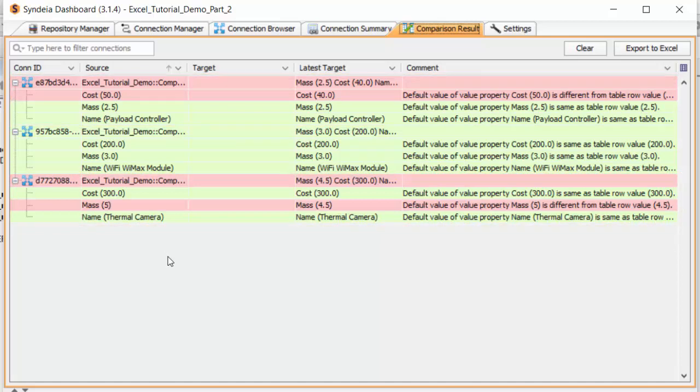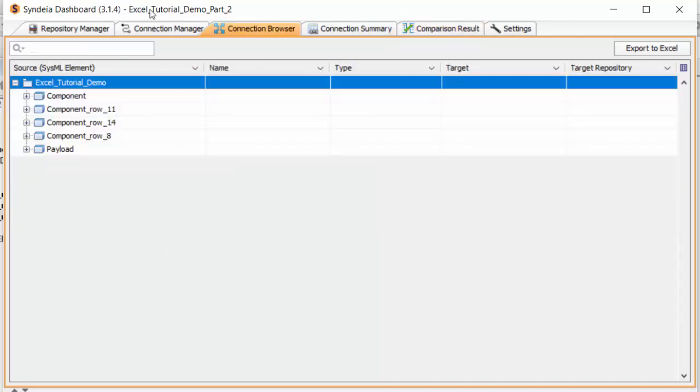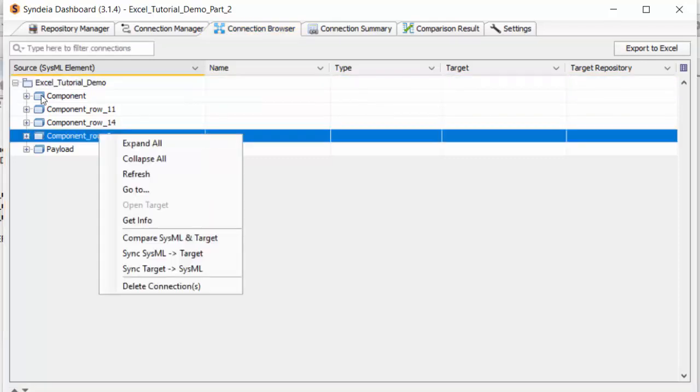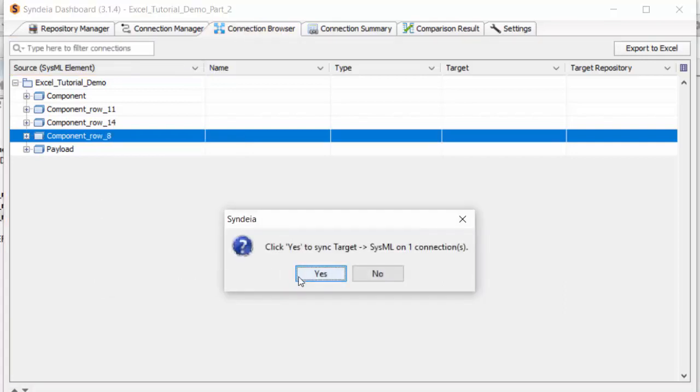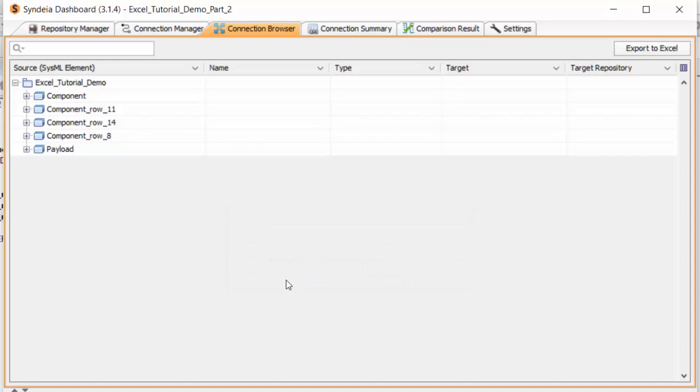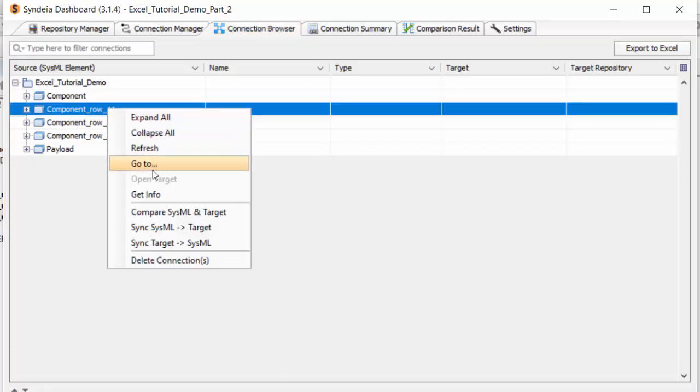To update the SysML model with a new payload controller price, we select that connection in the connection browser and right-click to update target, in this case the Excel model, to SysML. To update the Excel spreadsheet with the new thermal camera mass, we choose the reverse. Sync SysML to target.